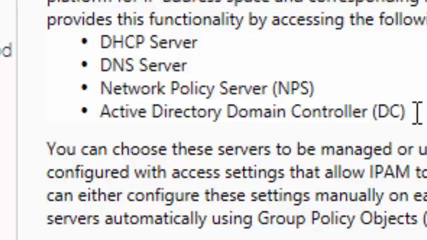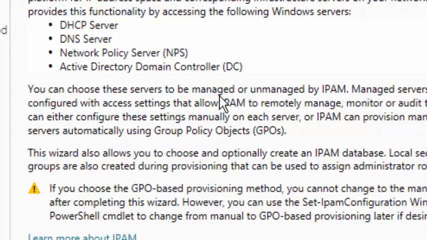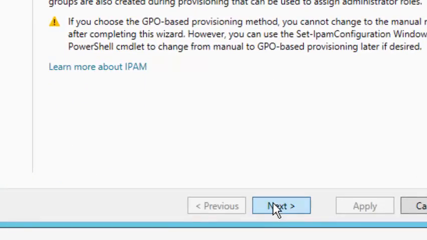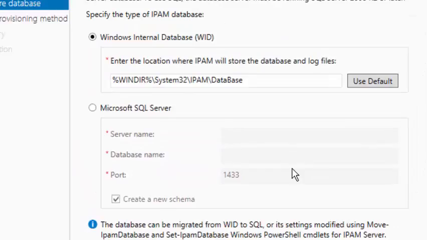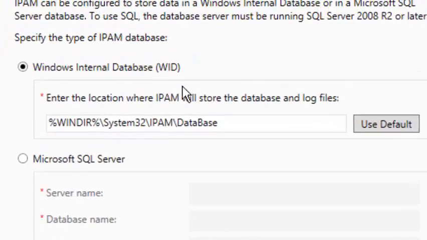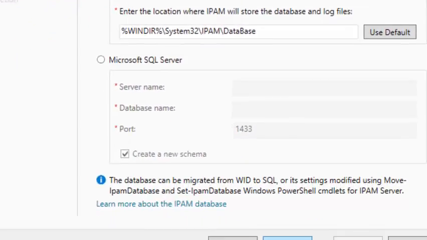When we go through the wizard, you will see that we'll be able to choose whether or not we want IPAM to be managed by these servers. We want to click on Next. And on this screen, we have an opportunity to choose a database. You can either choose the Windows internal database, or if you have a Microsoft SQL server, you can select that server because we're going to need to store data on the database. So the one we're going to go with is the default, which is the Windows internal database, and we're going to click Next.